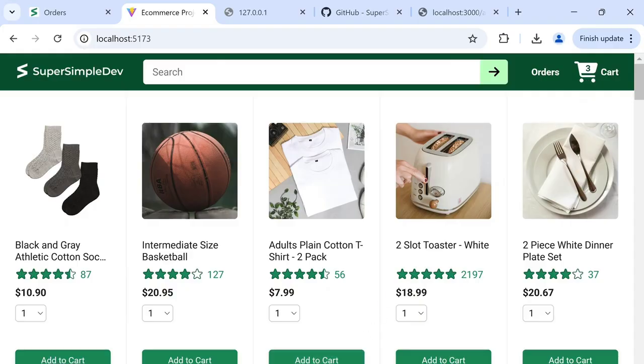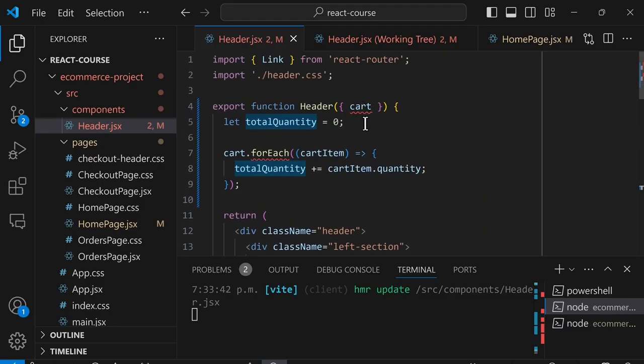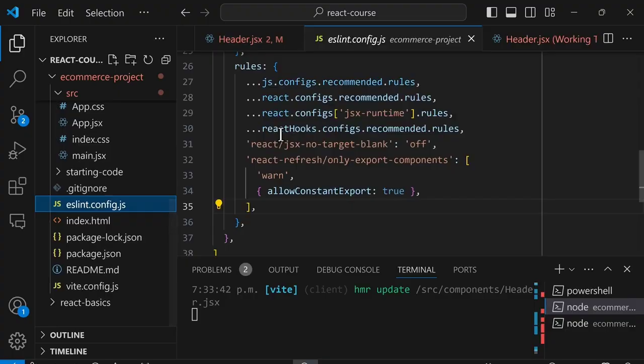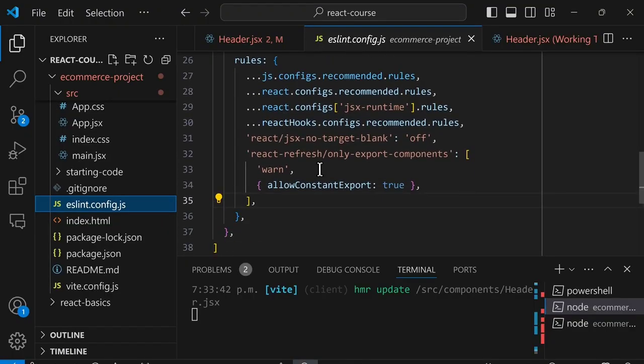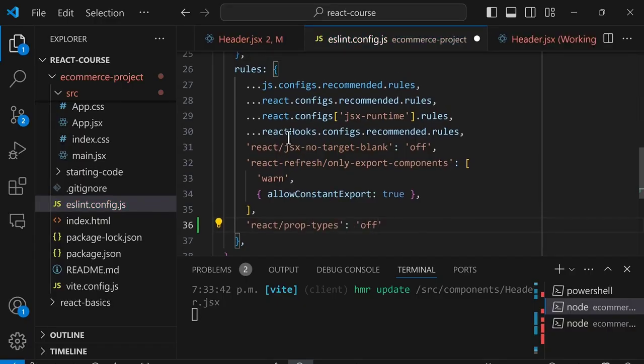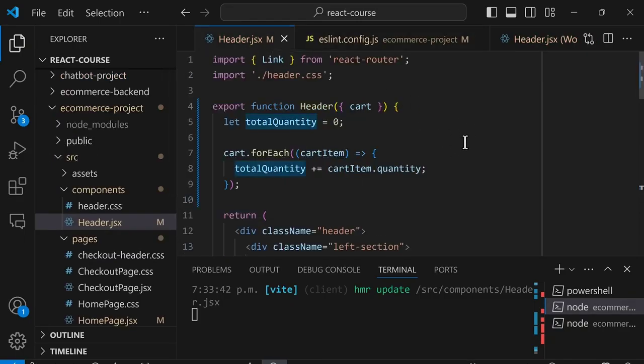So now let's go back to our code. And if we scroll up, you might see an error here for props validation. Again, this is an older feature of React, so we can disable this check by going into our files and opening eslint.config.js. And then we'll scroll down. Inside this rules object, we're going to add a string react/prop-types colon the string off. So make sure it's inside this rules object. We can save. And now if we go back to the header, the props validation error should be gone.